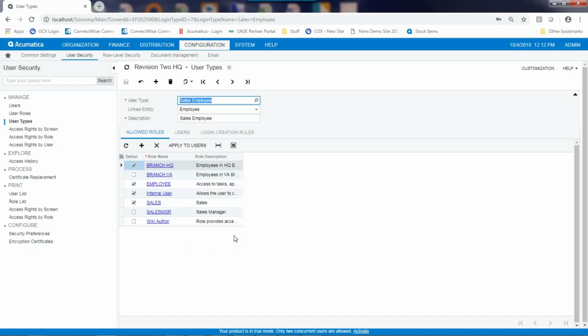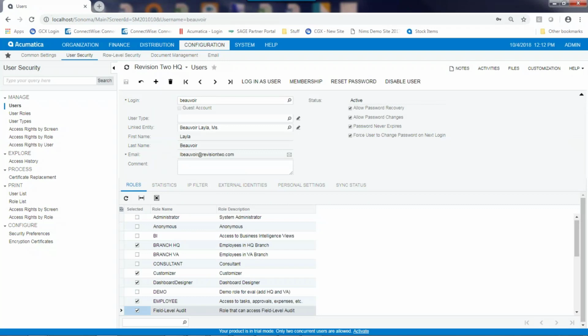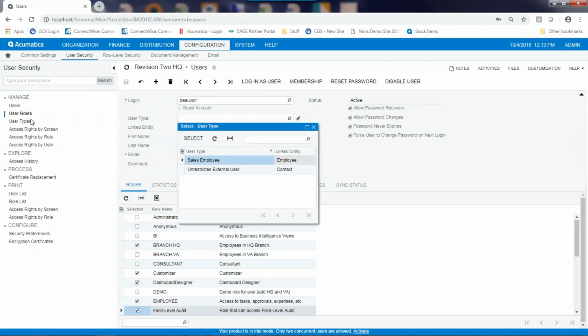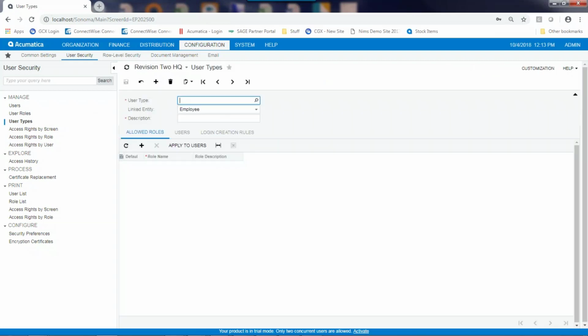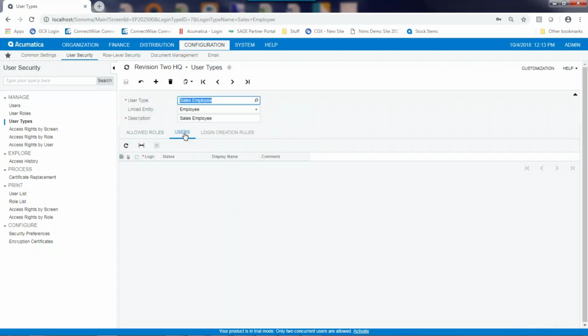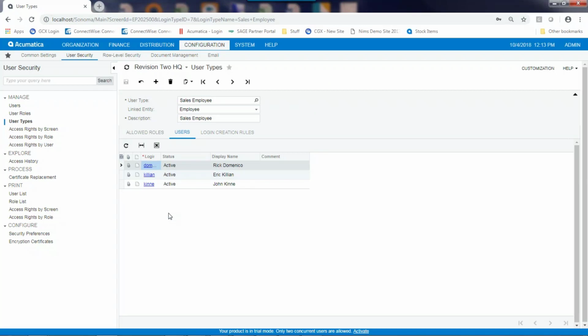To assign a user role to a user, you could access that through users and then change the user type here. Or on the user types screen, you could assign users here.